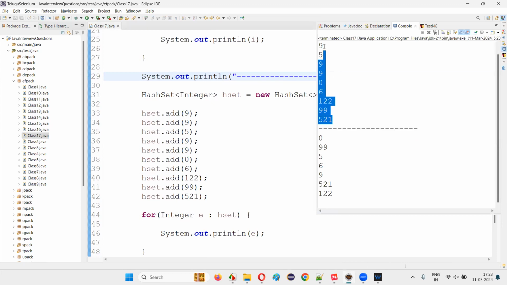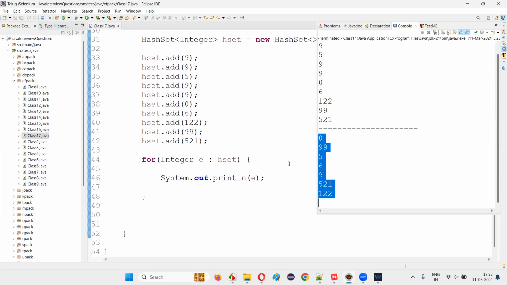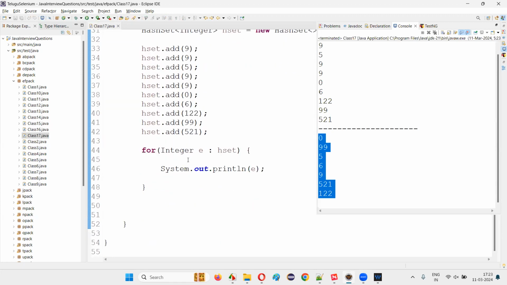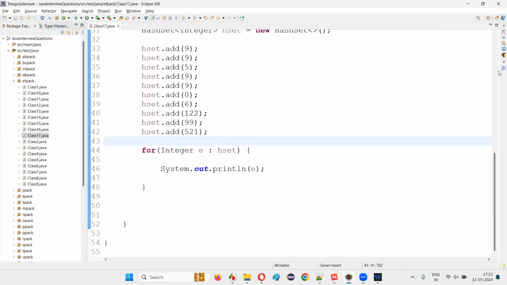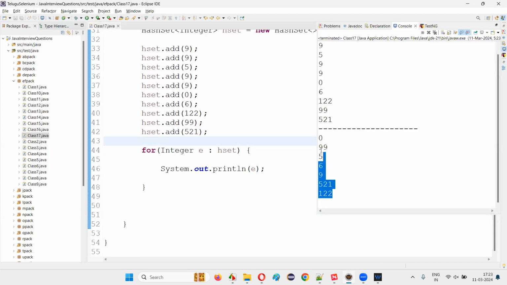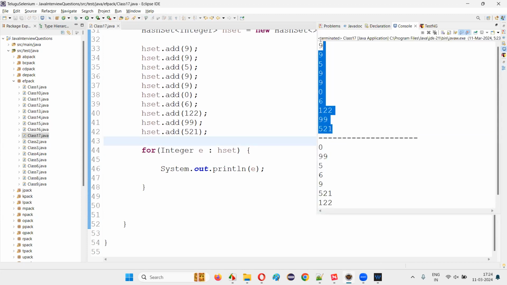here, before this line, all the array list elements got printed, and after the line, hash set elements got printed with the help of the for each loop. So here we can use the for each loop, but only the unique values are accepted here. Duplicate values are accepted in the array list, but duplicate values are ignored here. Only this many elements you got.